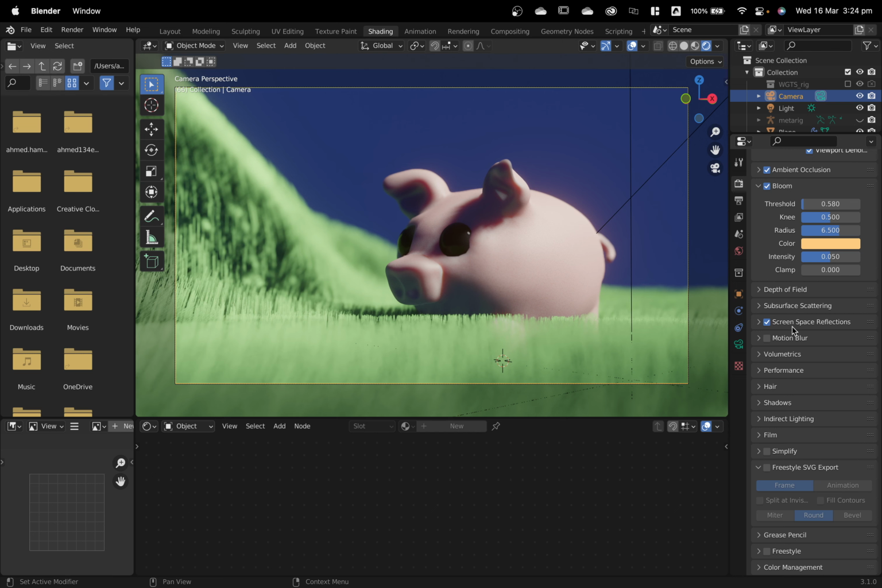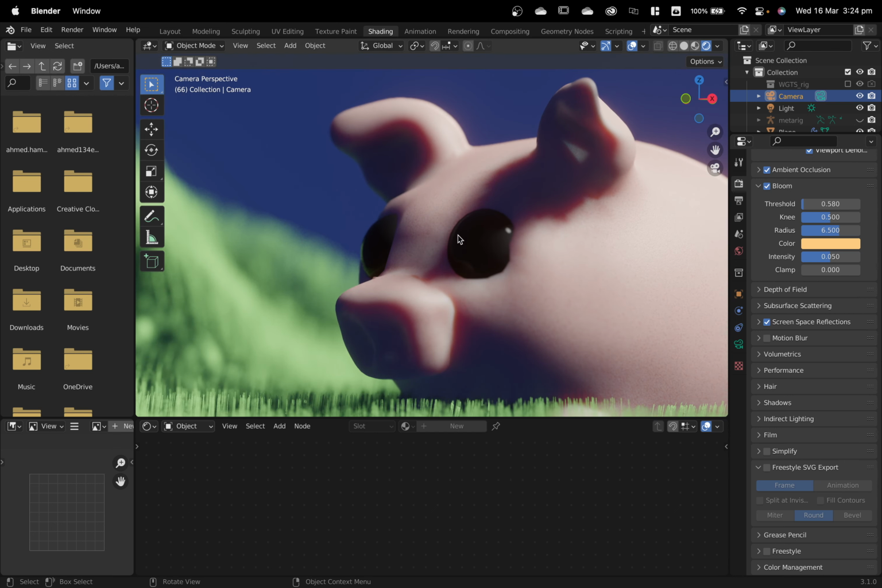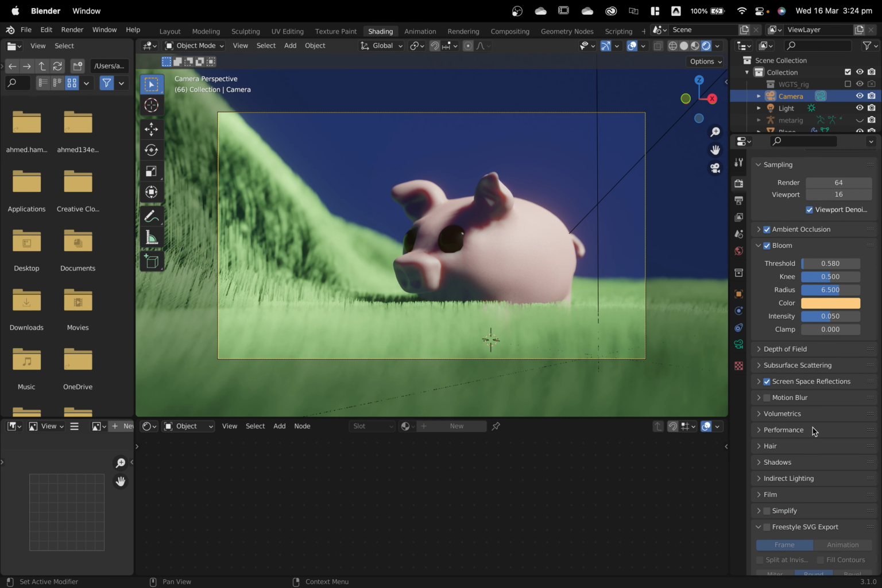Screen space reflections. Anything that has reflections, like the eyes, for example. Look at that bad boy. Look at him. Anything with his eyes, you want reflections, you've got to go ahead and turn on the reflections. All of this is so important.